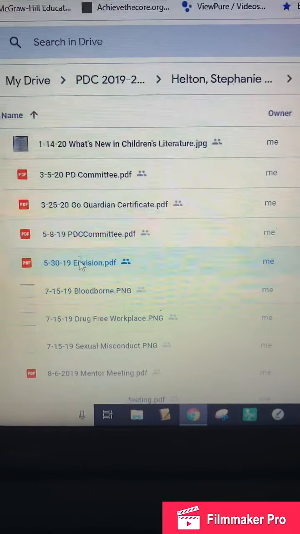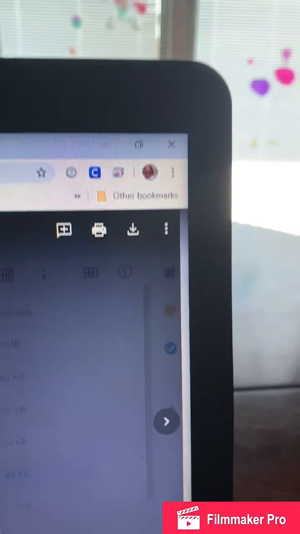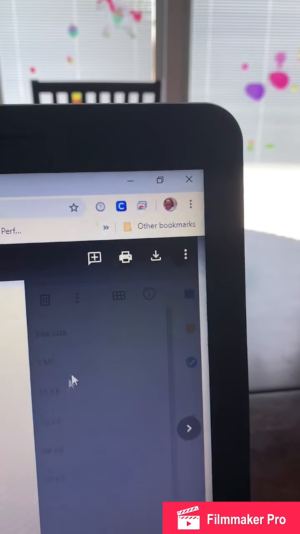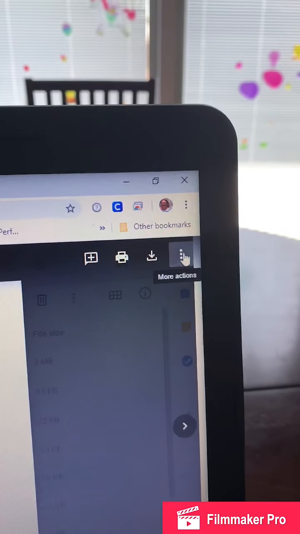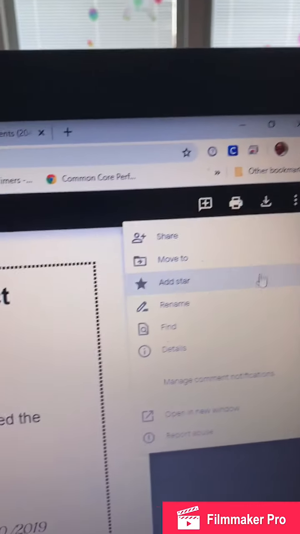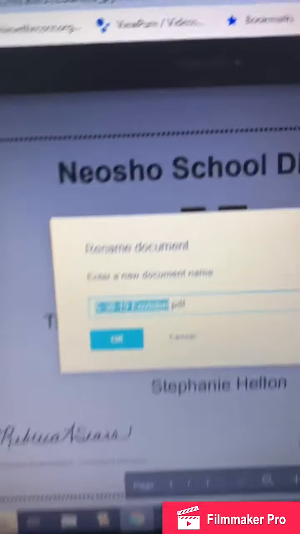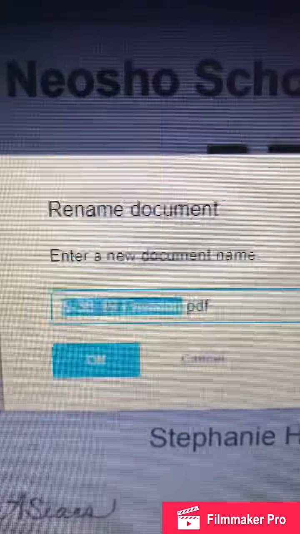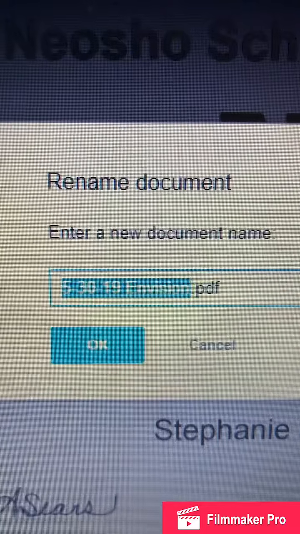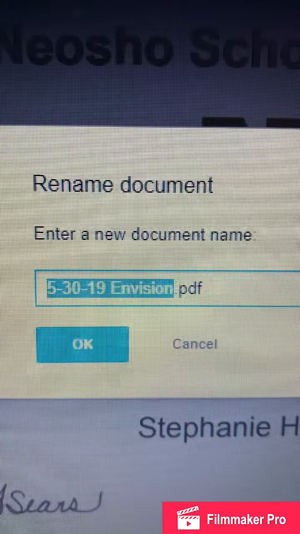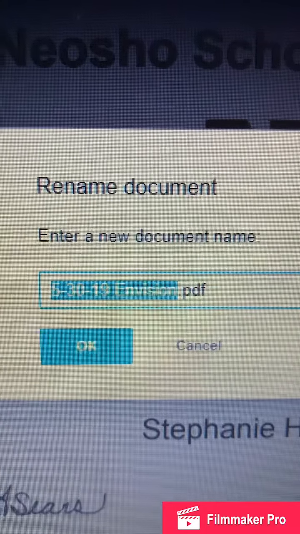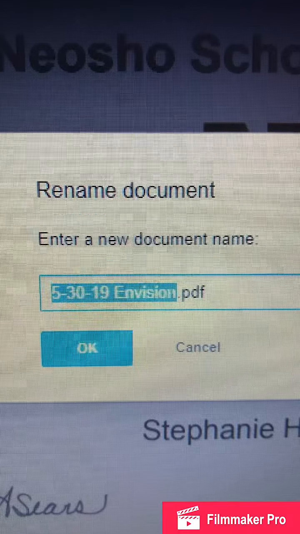So if I click it open, okay, if you see the three, I call them the three magic dots. The three magic dots always do so much, okay? If you click here, you can rename it, and that's going to let you rename the document, and you can see what I've been doing throughout the year, okay? I've been putting the date and then the title of the training that I went to, okay?